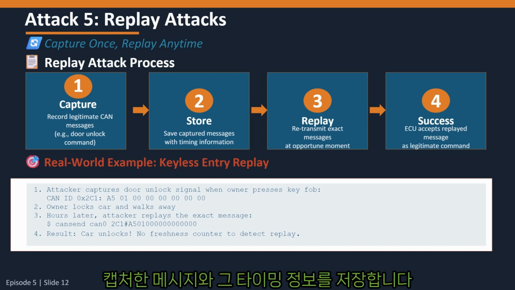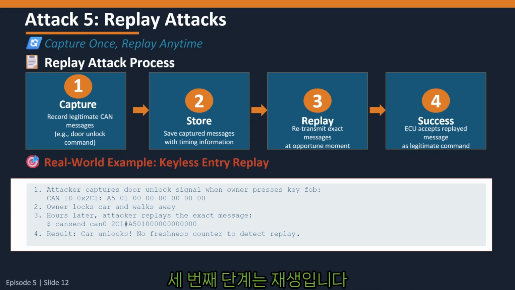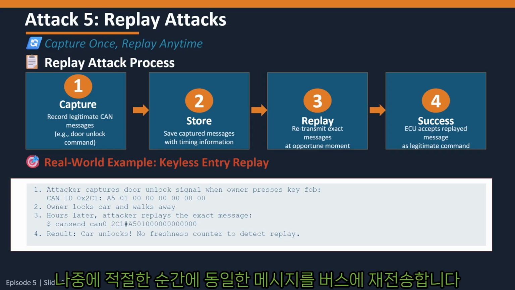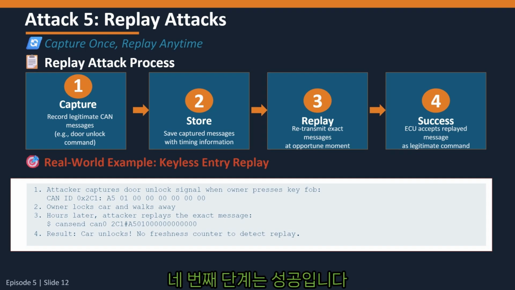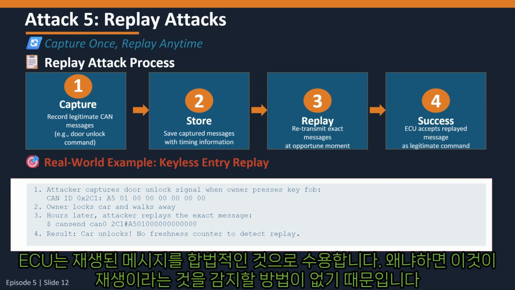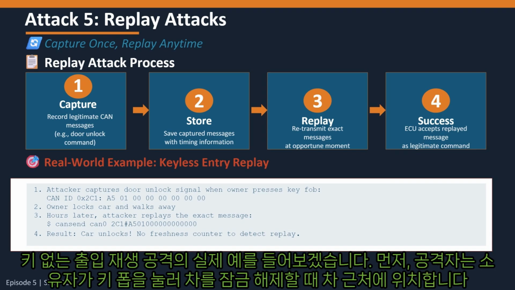You save the captured messages along with their timing information. Step 3 is replay. Later, at an opportune moment, you retransmit the exact same messages onto the bus. Step 4 is success. The ECU accepts the replayed message as legitimate because it has no way to detect that this is a replay. Let me give you a real-world example of a keyless entry replay attack.